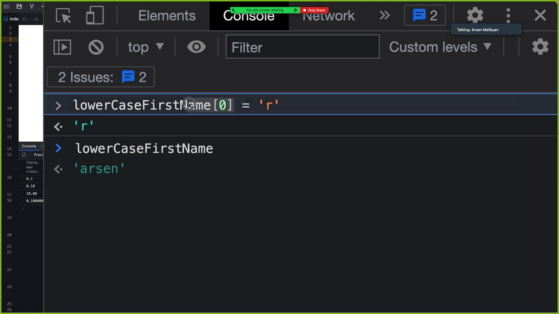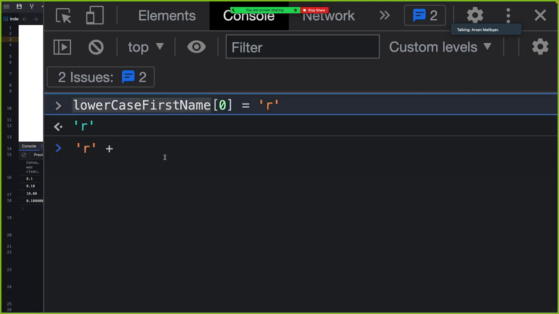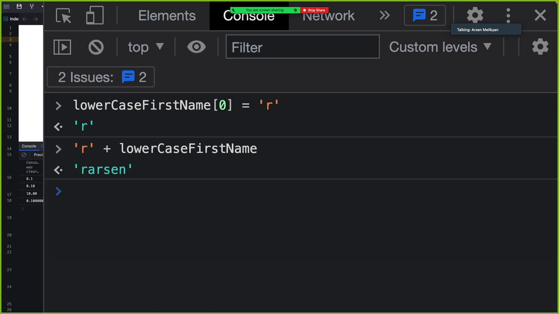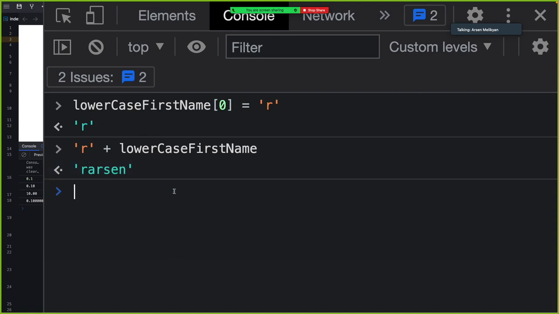So the way we would do it is R plus lowercase first name. I'm just trying to show you how to do this. Okay. So we're trying to get to the place where my name is Rsen. So that's what we're trying to do. Okay. So the A should be skipped here. Okay. So how do we do that?